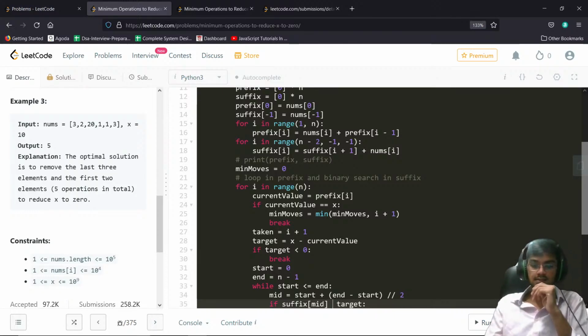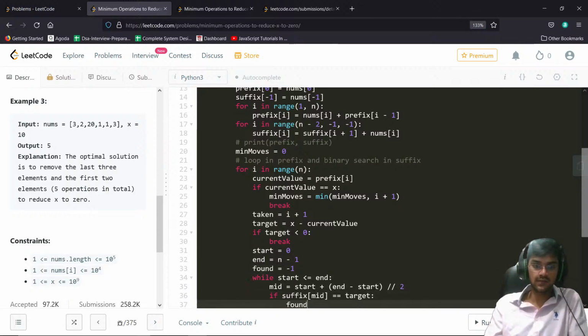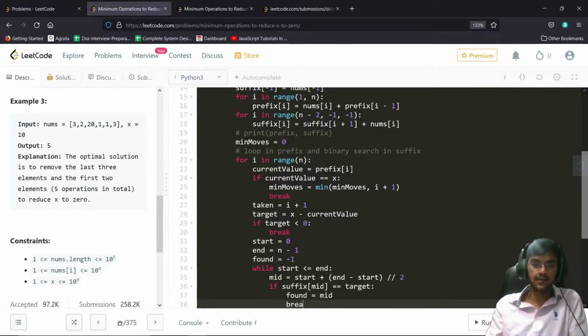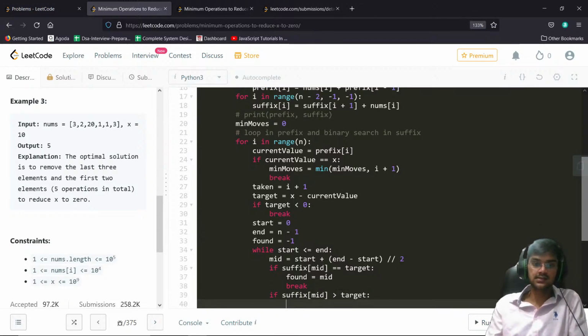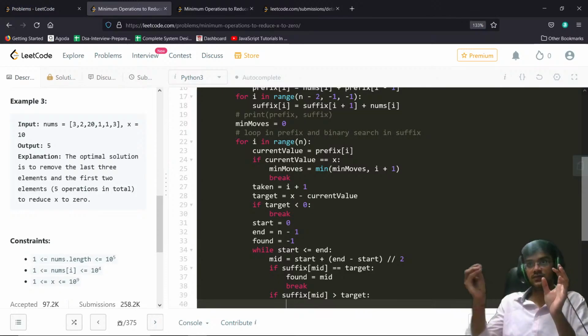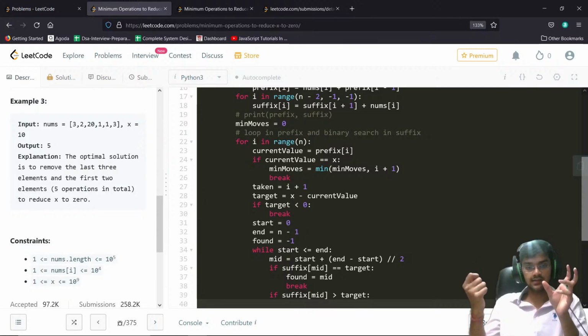Acha, let's say if the element at this position is equivalent to target, in that case I'll say found is equivalent to mid, and then I'm breaking. Elif the element which is suffix of mid is greater than target, in this case the suffix looks like this, let's say 10 5 3 1, and let's say I'm at 10 and the value to search is 3. So 10 is greater than 3, so I'll go to the right.